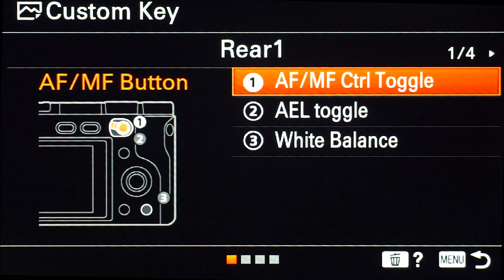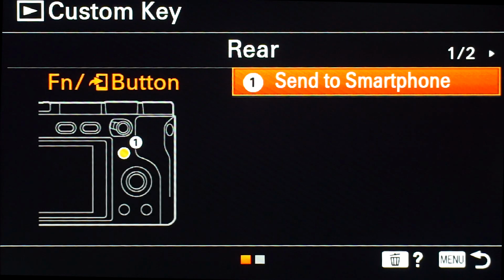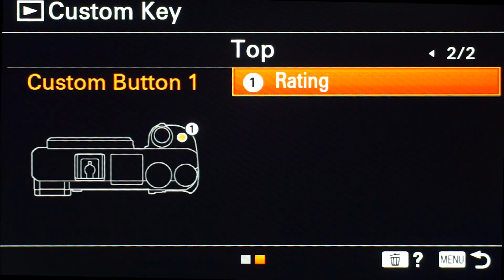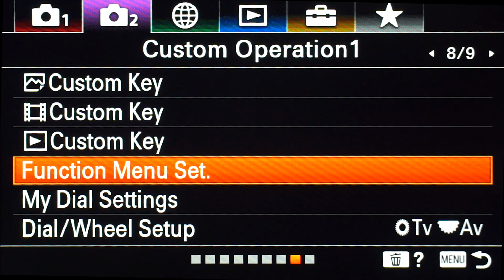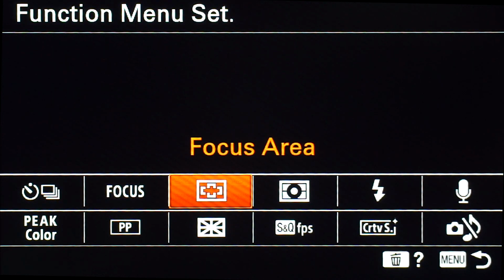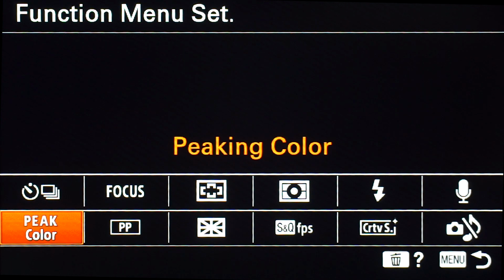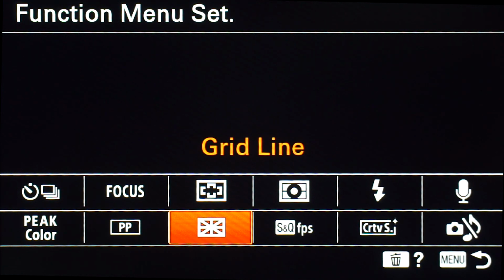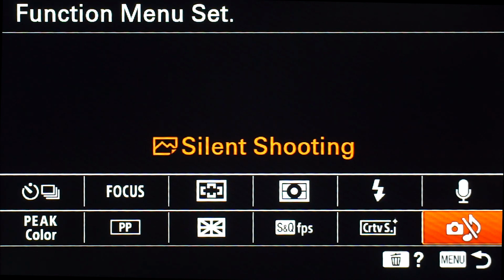In video mode, I have mostly the same. I have Custom Button 2 set to zoom. In play mode, I have the FN key to send to smartphone and Custom Button 1 to rating. Function menu set. You can assign the functions to be called up when you press the FN function button. Since I mostly do photography, I have mine set on the top left: drive mode, focus area, metering mode, flash mode, audio mic level. Bottom row: peak and color, picture profile, grid line, frame rate for the S&Q, creative style, and silent shooting. My dial settings.